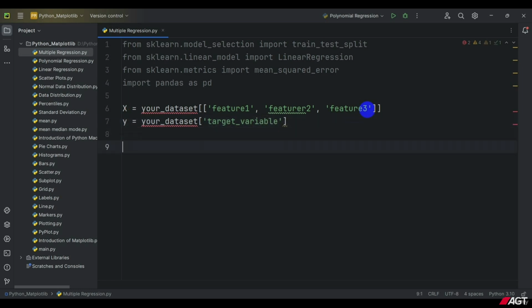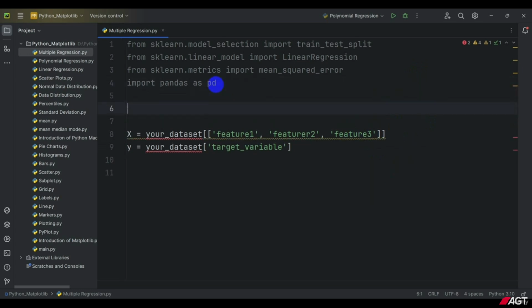Okay, so it's completed. Next is the line to split the data into the training and testing set. So next, in this line, first I create the split of the data into training and testing set.